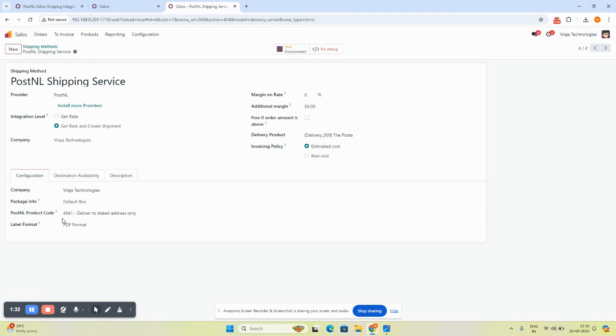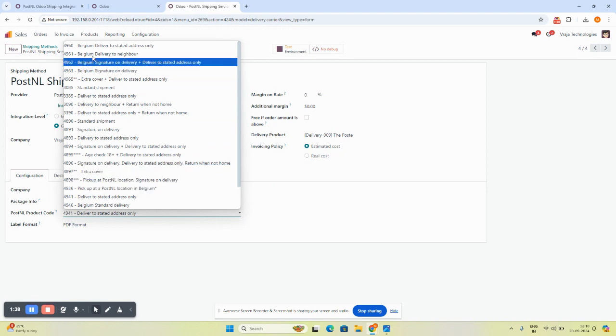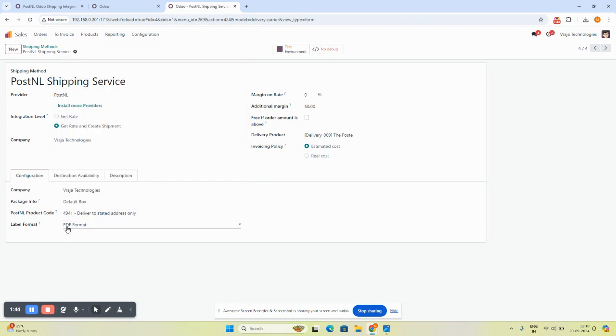Next is the PostNL product code. There are different types of product codes for PostNL, and as per the provider's information, we have configured all of them over here. You can select any one of them as per the requirement. Next is the label format. There are different types of label formats for them, and we have configured them over here. So this is the basic shipping configuration that was provided by the shipping provider PostNL, and we have configured.